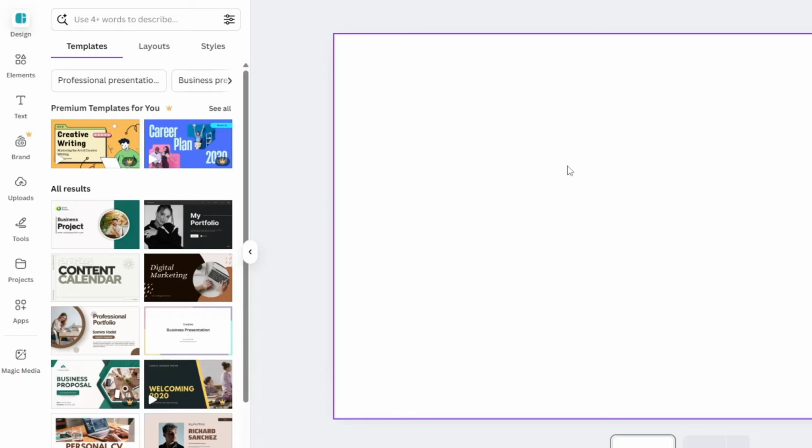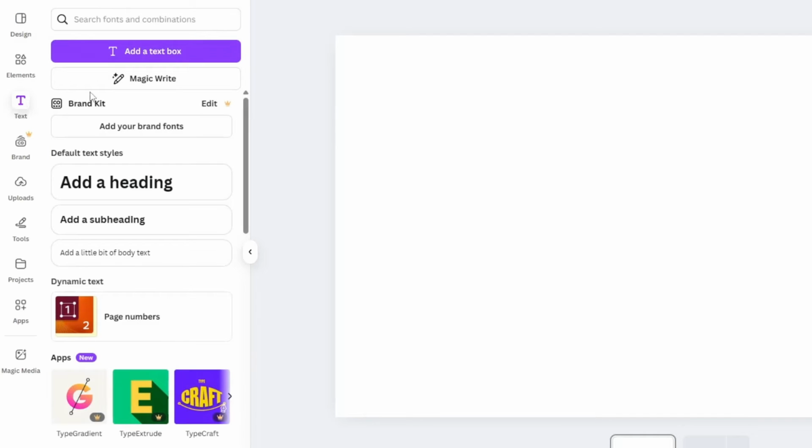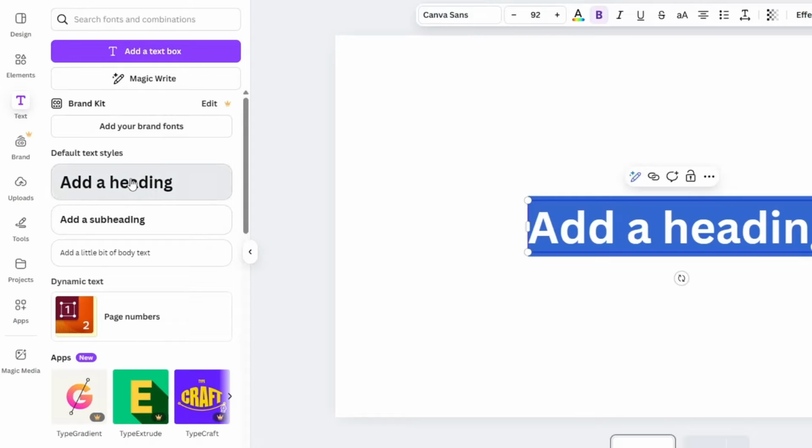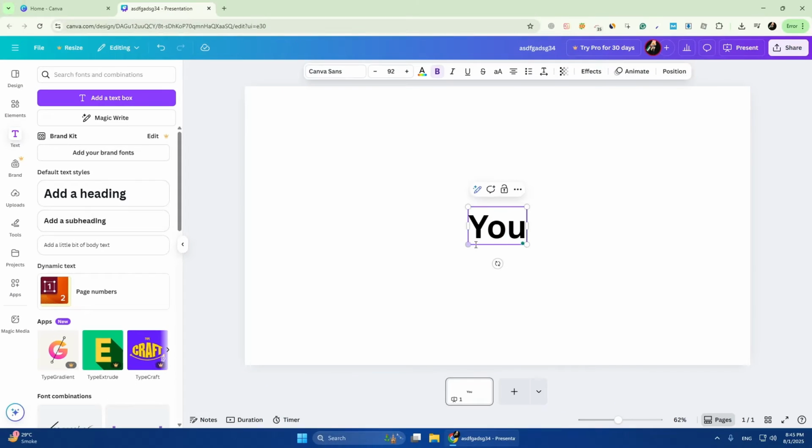Next, click on the text tool on the left. Choose any style of text you like or just click Add a Heading. Now type in the text where you want to add the gradient.